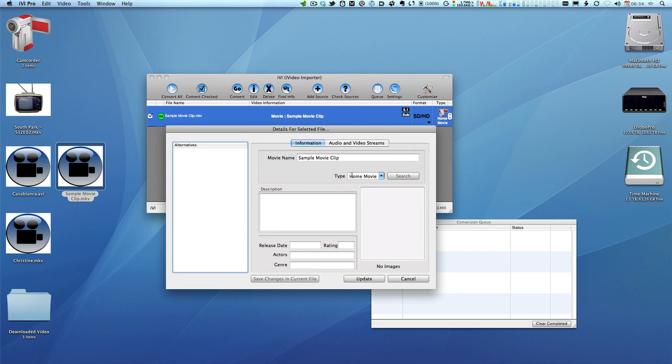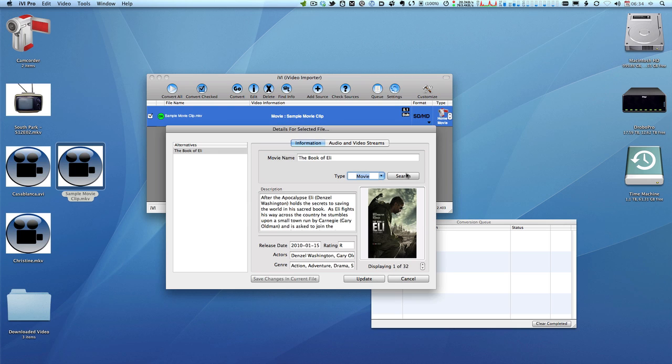However, this is actually a clip from the movie Book of Eli. So what I can do very easily is enter that in here, tell iVI it's a movie, and then search. iVI goes to the internet and finds all of the relevant data.